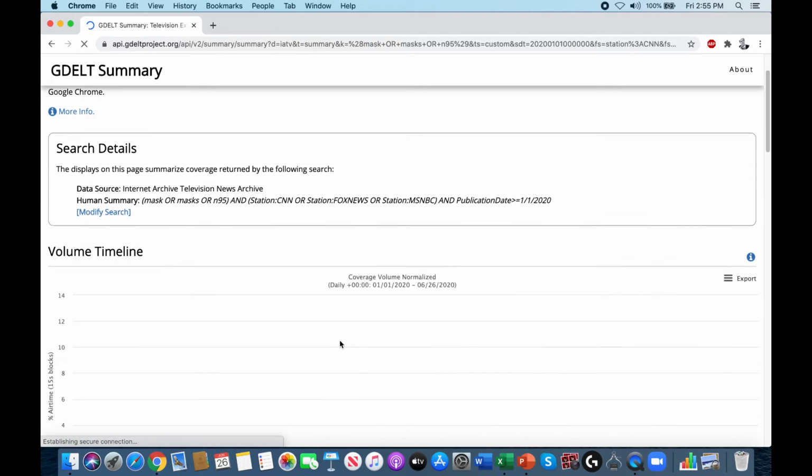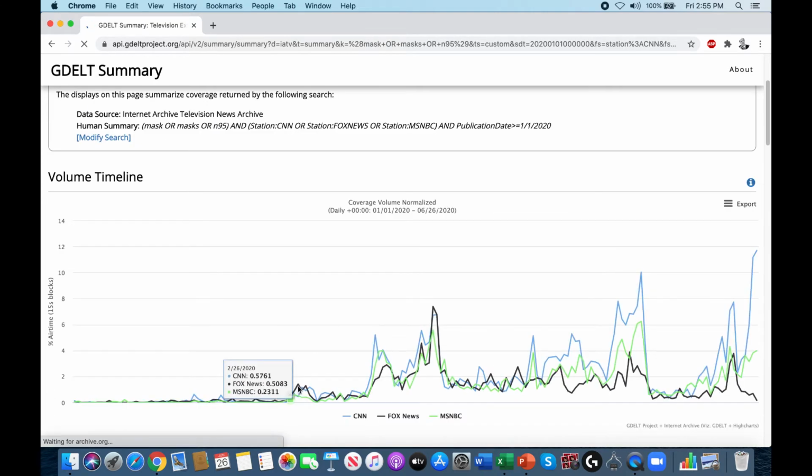When we come back here, we can see that masks really start off in late February. We can see this big rise in March and April, kind of dies off. And now, this is really interesting here. We can see in late June, CNN mentions of masks are skyrocketing. Mentions on MSNBC have kind of leveled off, and mentions on Fox News are actually going downward. And this is actually really interesting. You can see as CNN is really emphasizing masks, Fox News is actually doing the opposite there.